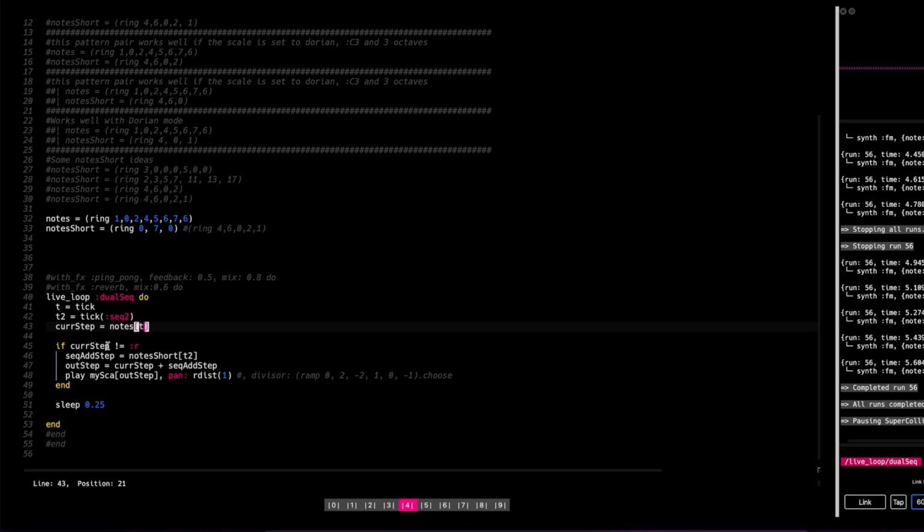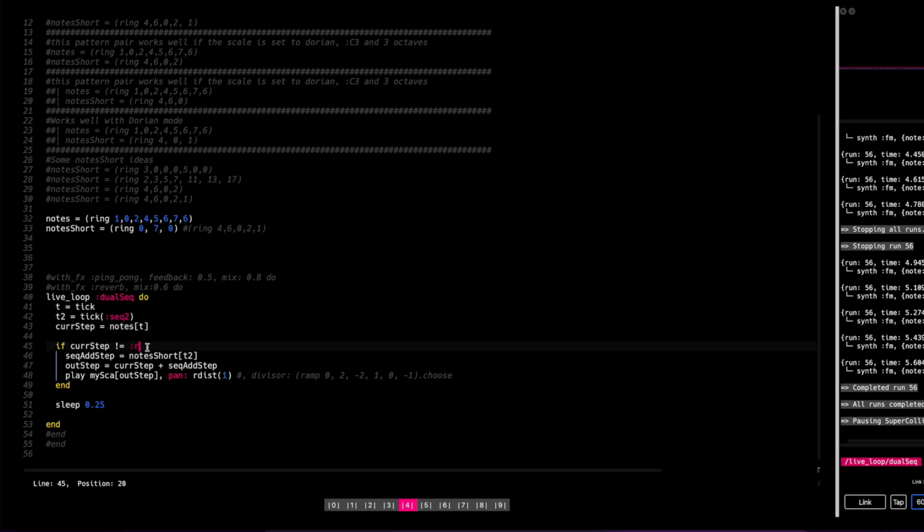And then as long as the current step isn't this rest, so this is the symbol for a rest, let's process the notes, because if it's a rest, we actually don't want to hear any notes. That's the idea. So it should be silent.